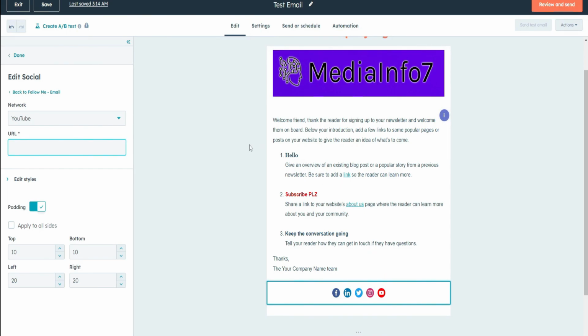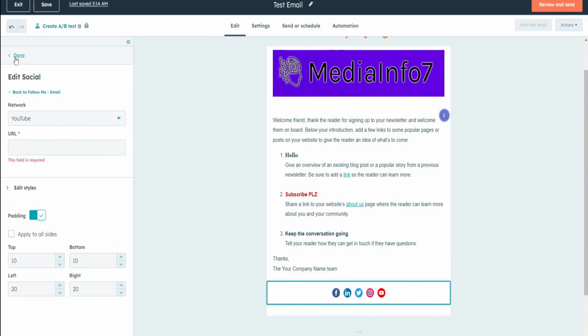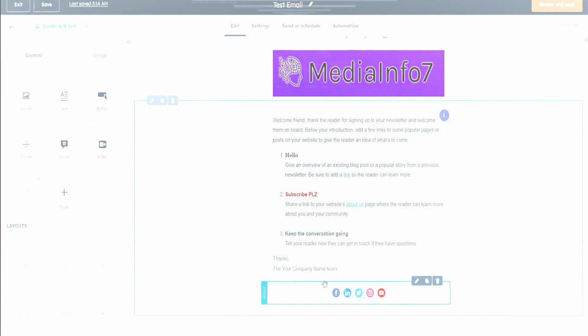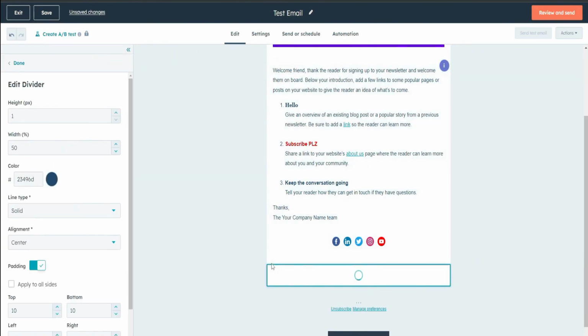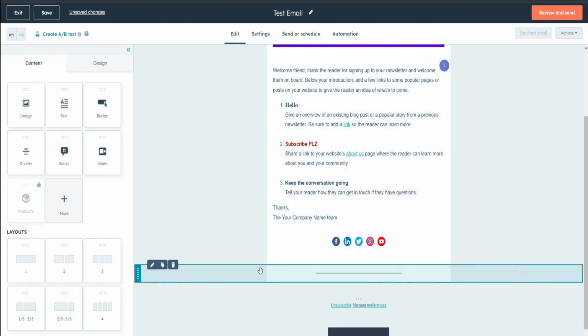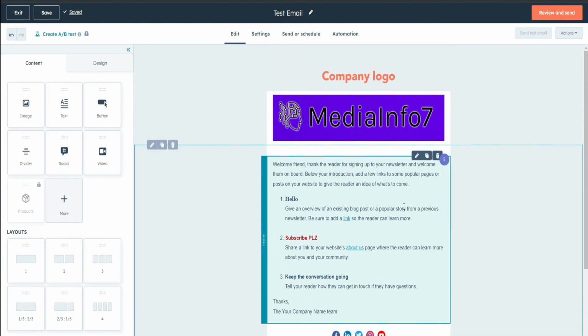When people receive this email, they will be able to see all of your social media accounts. Simply click on the social media and again click on edit. You can also add videos and dividers. The dividers really help us to organize our email. This is how you can design your email and it looks very professional.